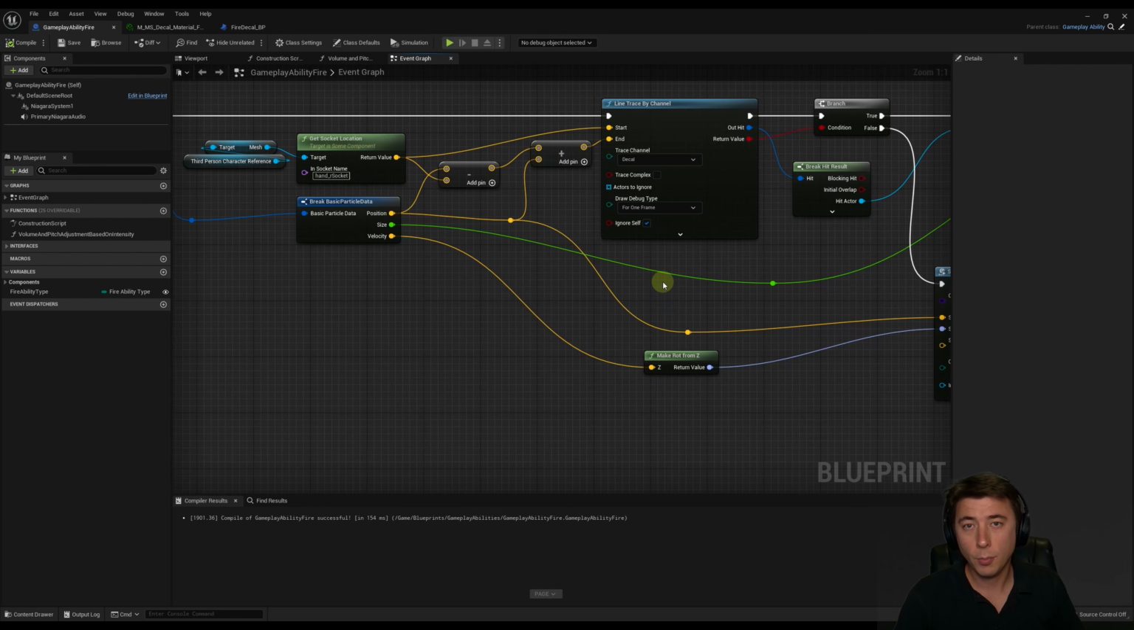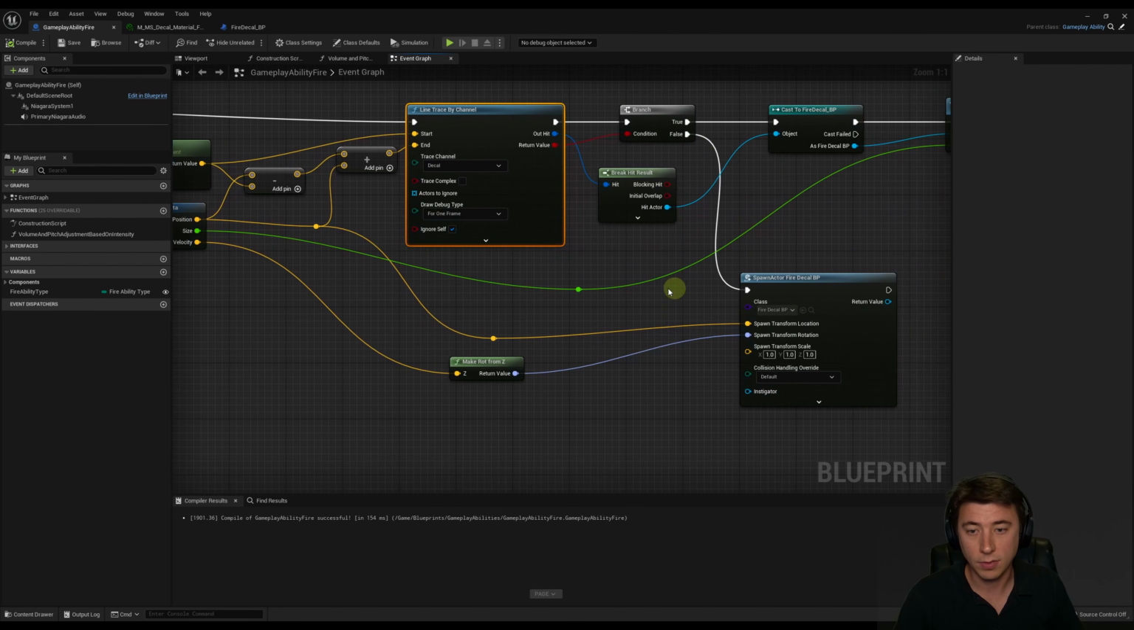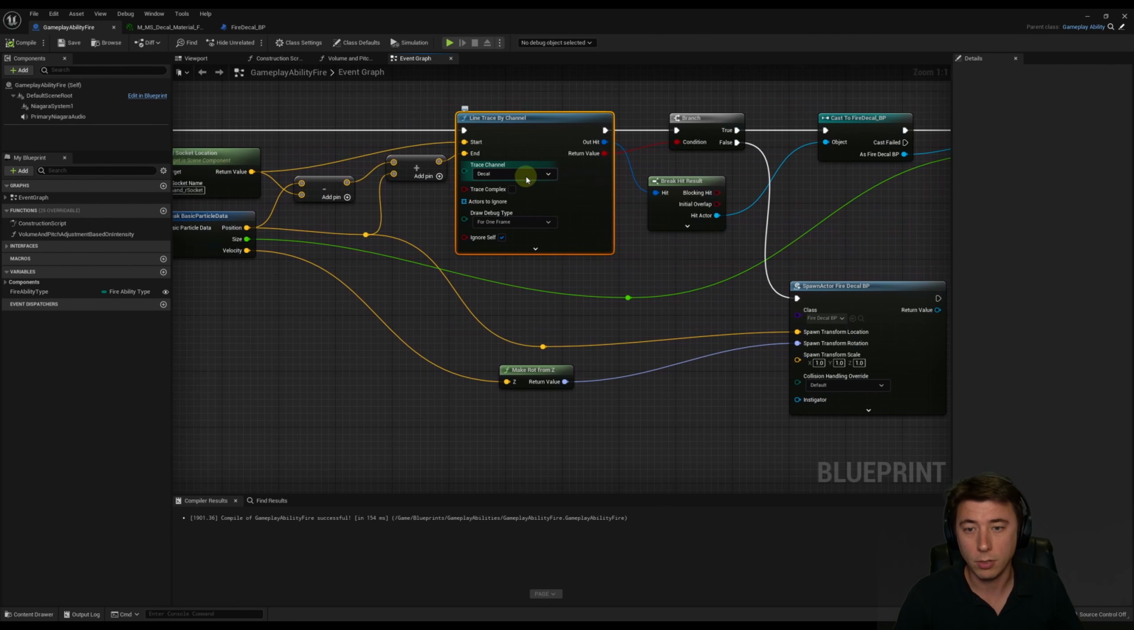And so I got a pretty simple way of handling this. So we're basically going to do another line trace by channel if this is false, except the new one that we're going to do is going to be a trace channel of visibility. And then when it hits an object, that's when it's going to spawn the decal. Because you got to think of this as a lot more precise, like it's hitting at a precise location relative to the Niagara particle hit, which is when that general particle comes in proximity of an object.